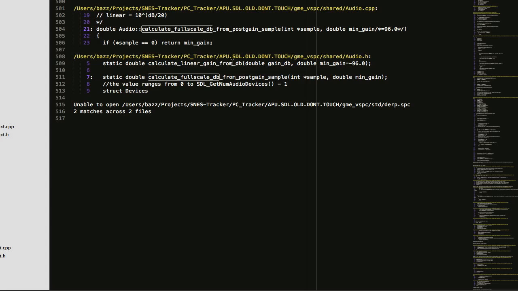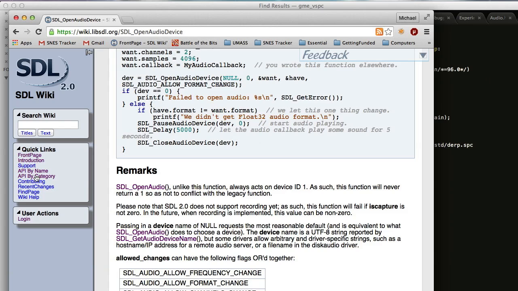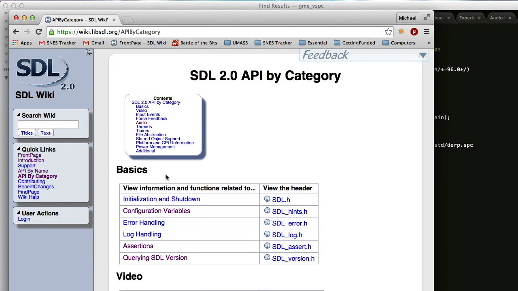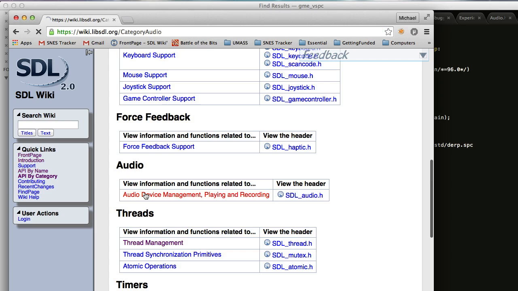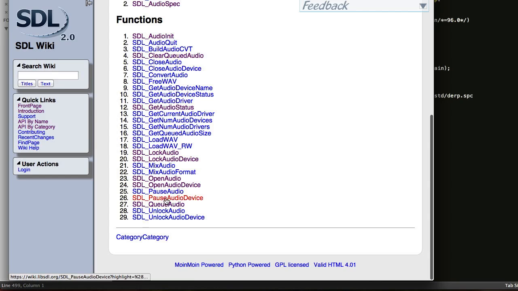So back in SDL1, honestly, the wiki. I mean, you want to check out this wiki. You can go to API by category. There's an audio section, and you can learn everything without me just by looking at these functions. But the old open audio is still implemented in SDL2. You don't get that added flexibility of being able to work with other output devices. So the first thing you want to do is, in SDL1 you call it open audio, but now you want to eventually call open audio device.